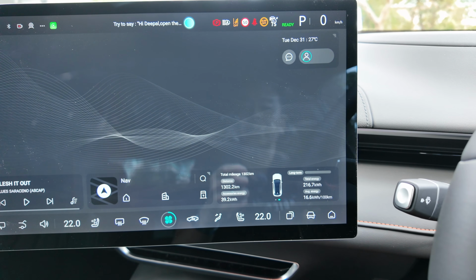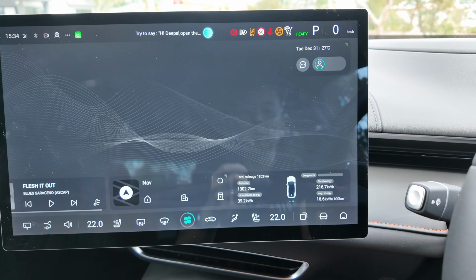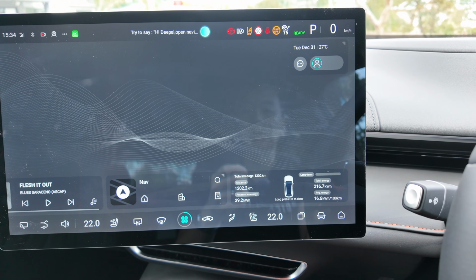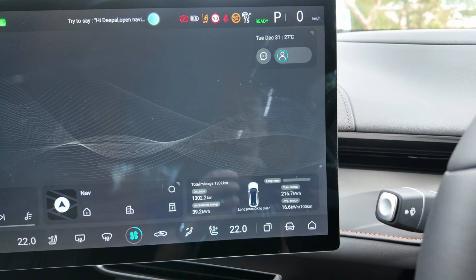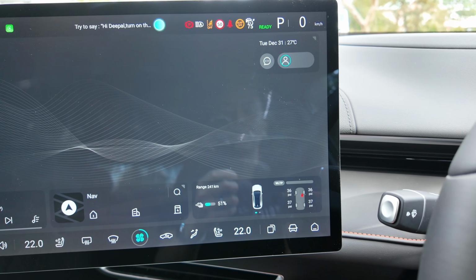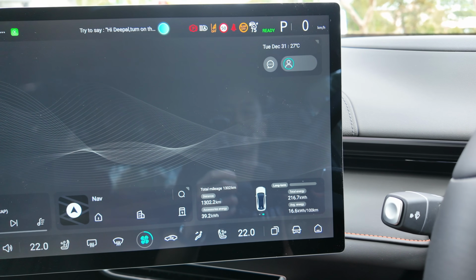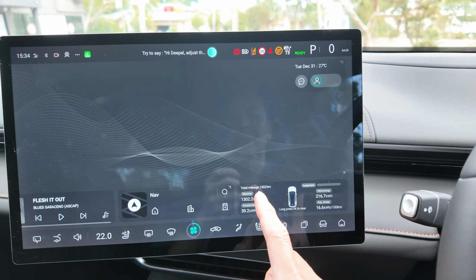1,000 Ks, eh? So 39.2 kilowatt hours for accessories used so far in that entire time, and 216.7 kilowatt hours energy used, and 16.6 kilowatt hours per 100 kilometers efficiency. That's good stats there, right there.